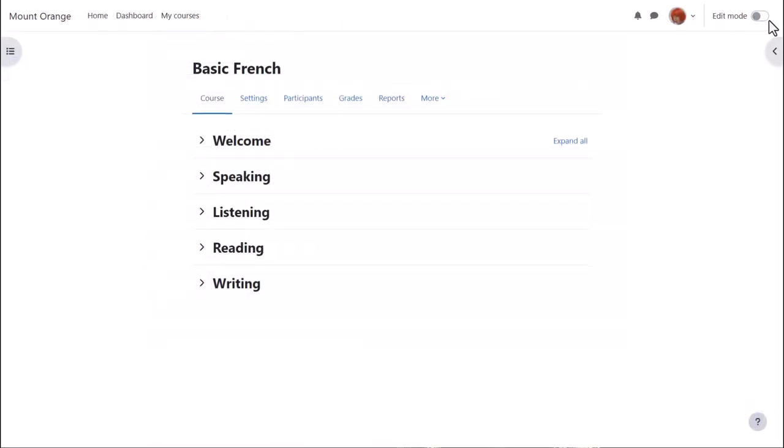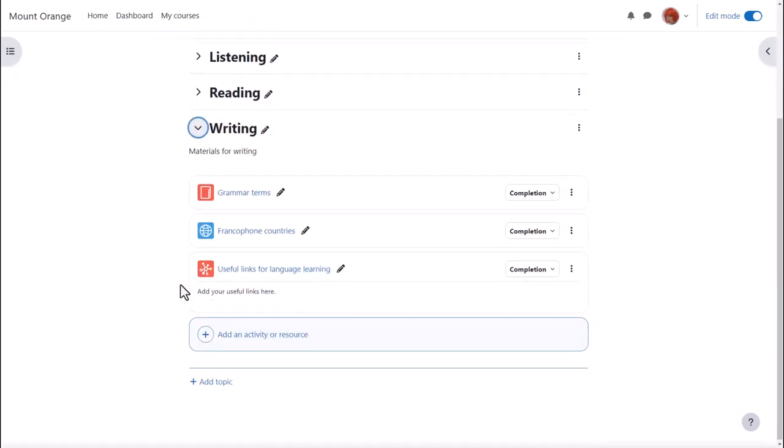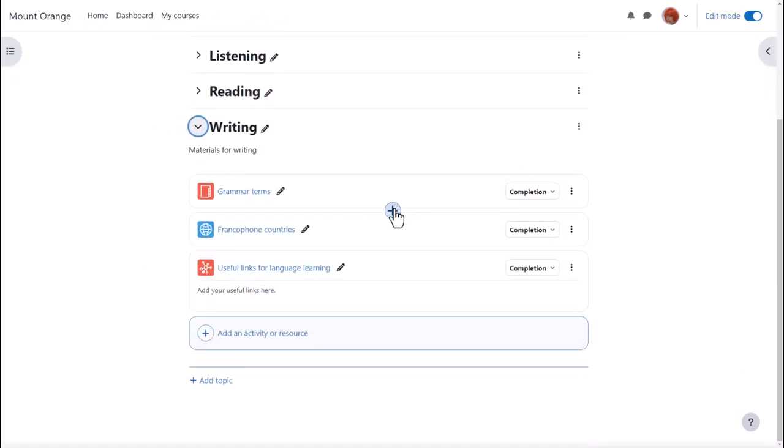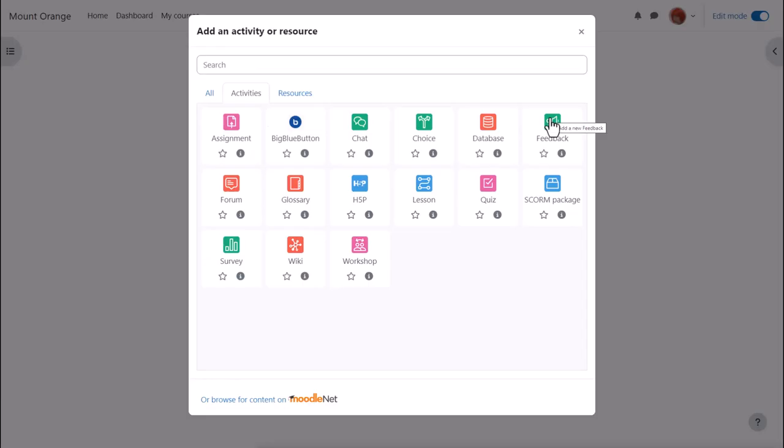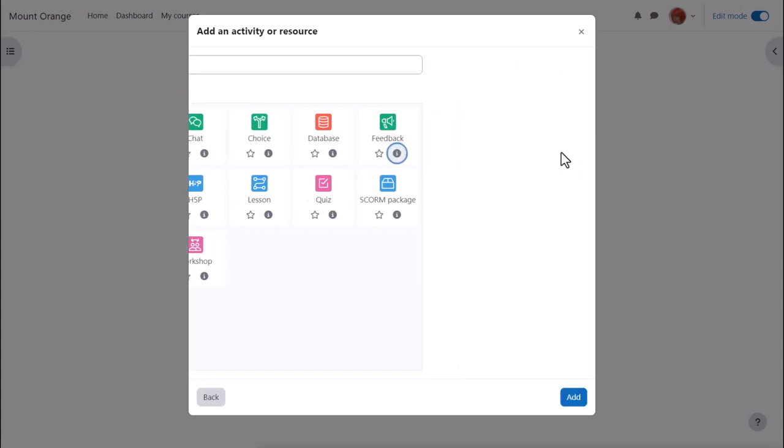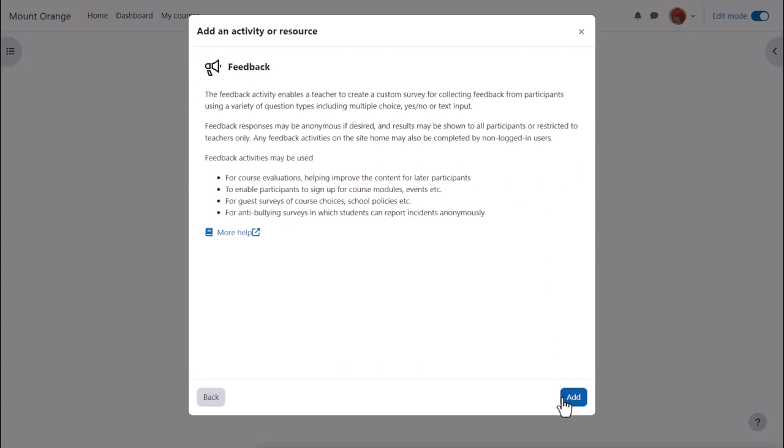Our teacher Sam, in their basic French course, adds a feedback activity by enabling edit mode, clicking anywhere between activities or add an activity or resource, and then from the activity chooser, selecting feedback. Feedback is an activity because learners interact with it. So we can click once to go straight to the setup screen, or click the eye icon for more information, and then press the add button bottom right.